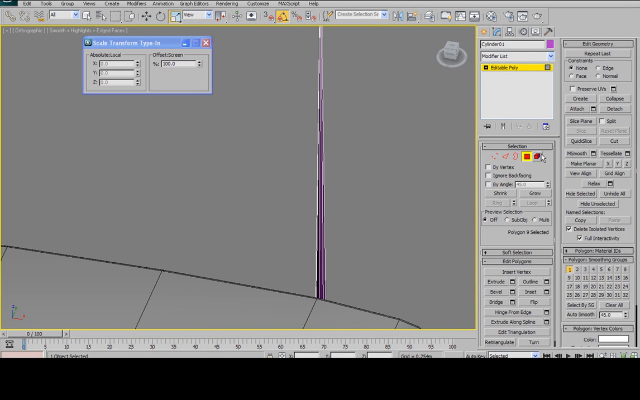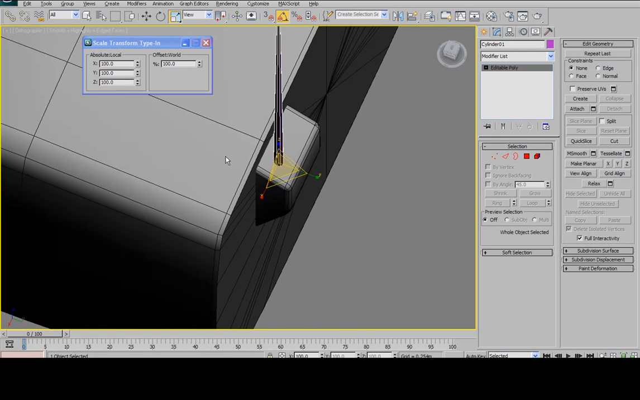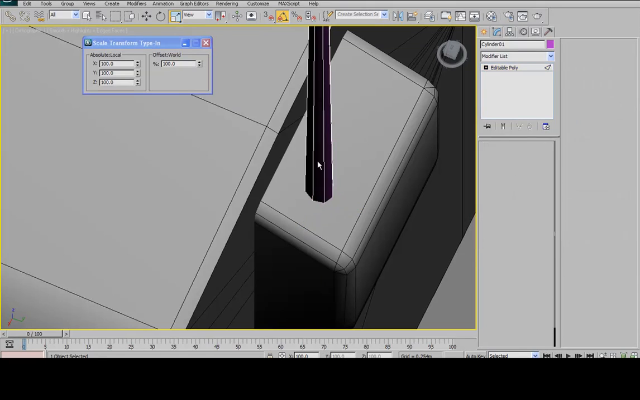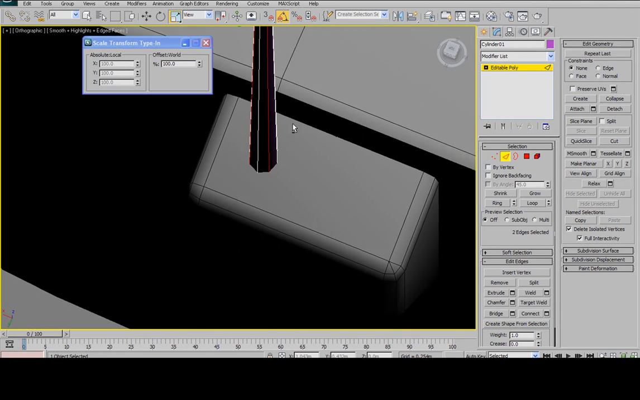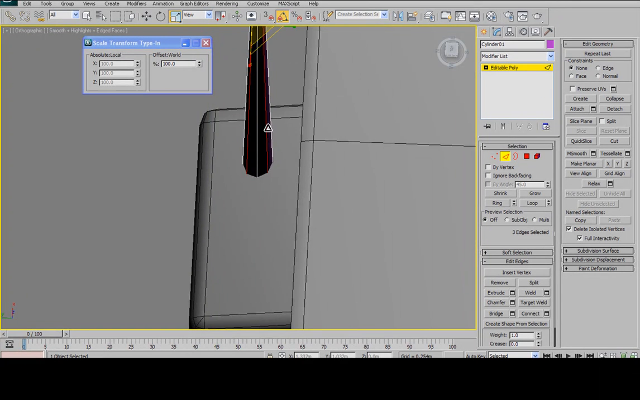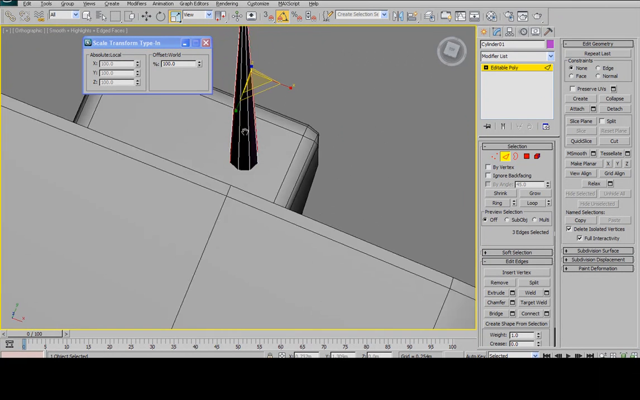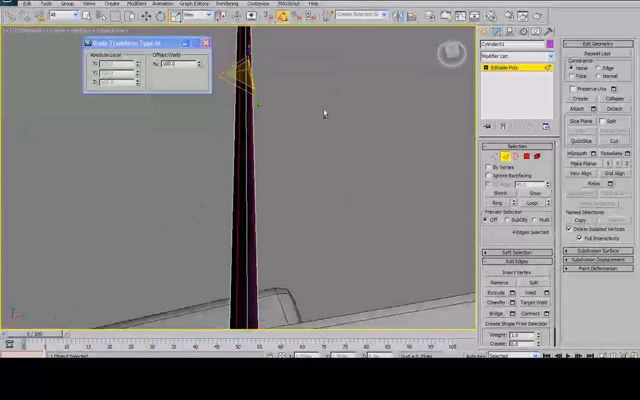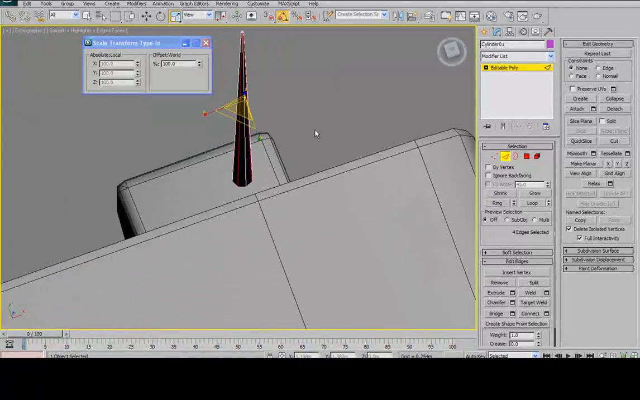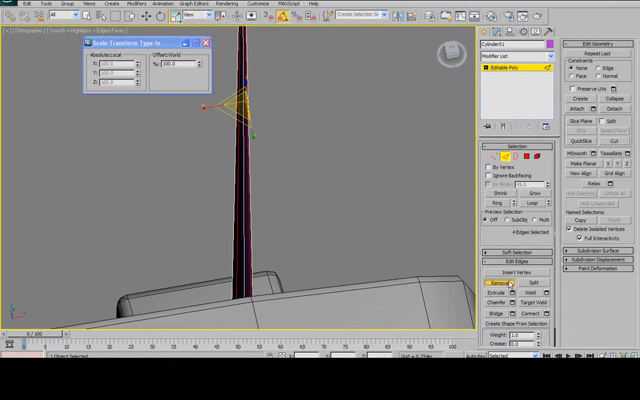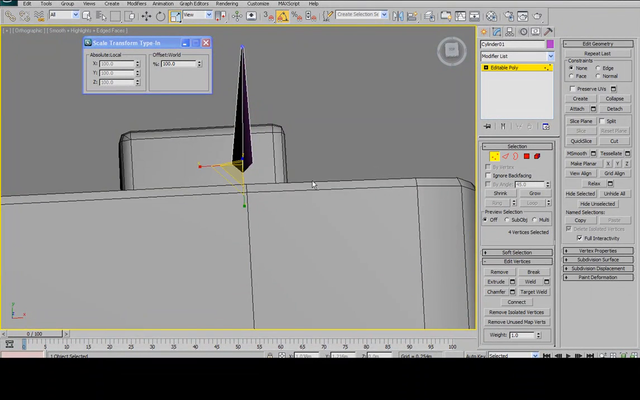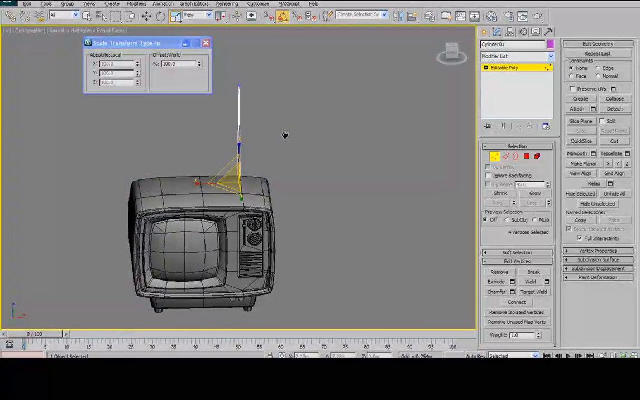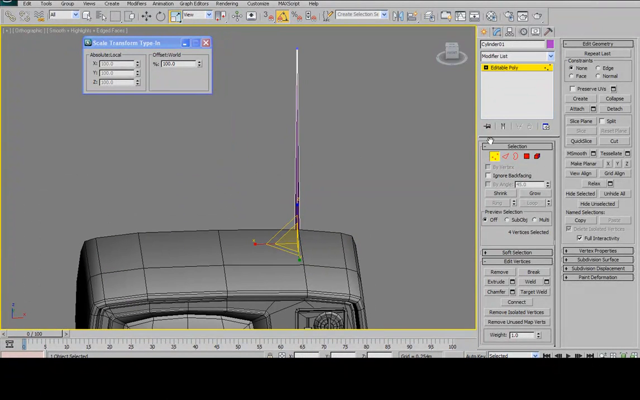Oh, pardon me. Also, I made this cylinder 8-sided, which is totally not necessary. I got ahead of myself. It's a really small, thin object. So you just really need some 3D form to it. It doesn't have to have that many sides. So I'm just going to remove half of them, turn it into a 4-sided object. That's better.